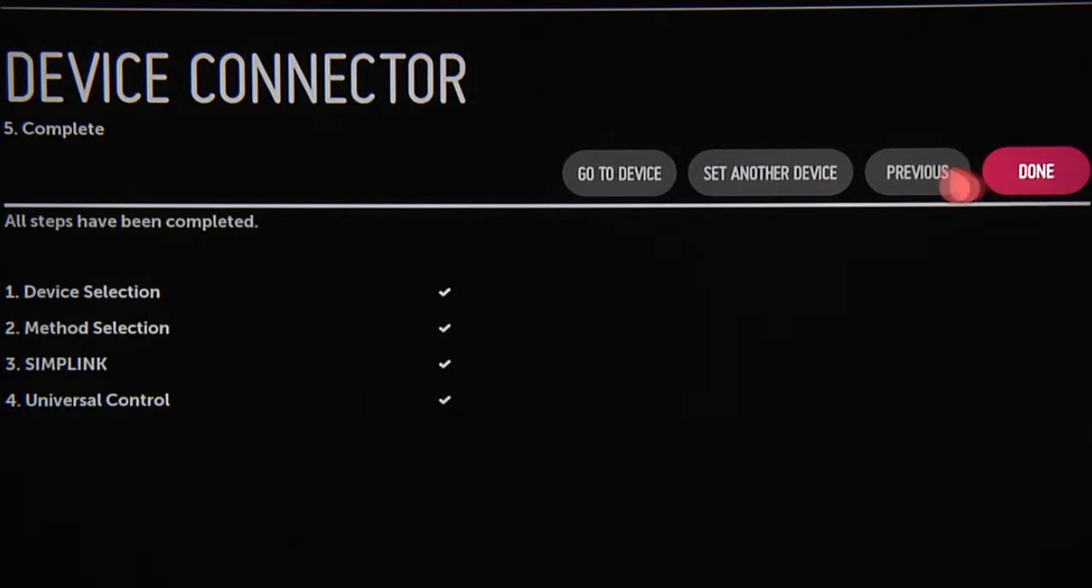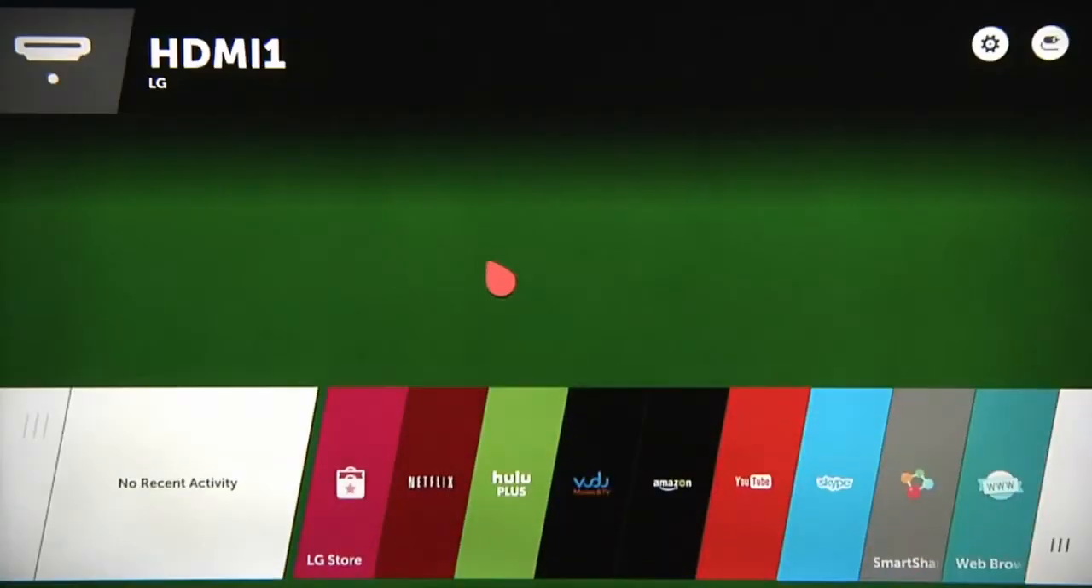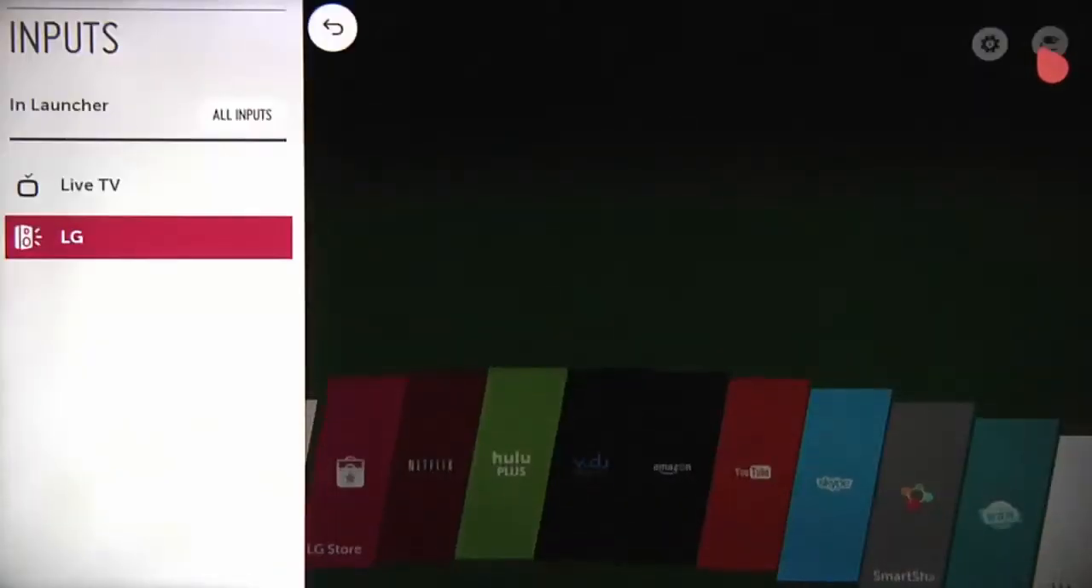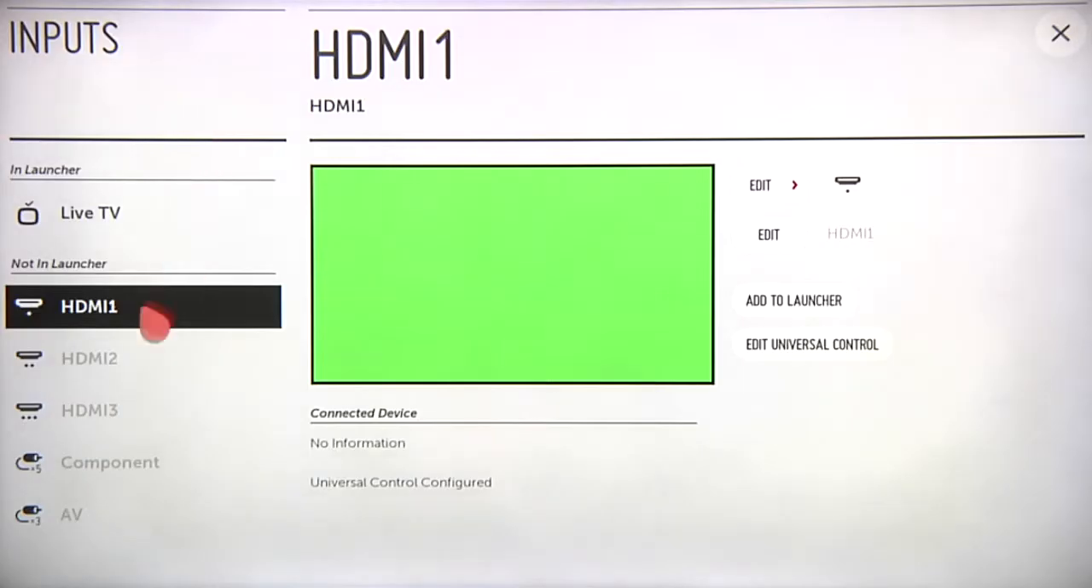You can click Go to this device to begin enjoying immediately, or click Set another device to go through the steps to connect your next piece of equipment. Or you can add other devices later. If you decide you want to add one of your high definition devices to the launcher for quicker access in the future, just press the Home button, then Inputs, and All Inputs for a complete listing.